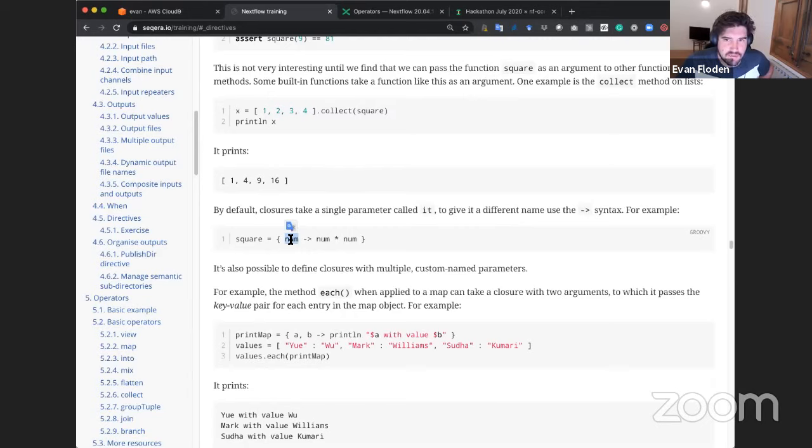Here we define a value. This is number, it could be item. So item goes to number times number, or item equals item times item. If we assign a name here, then we can use it later on in the closure.